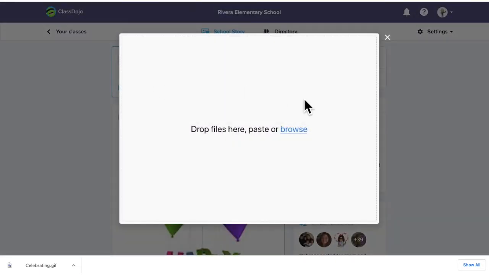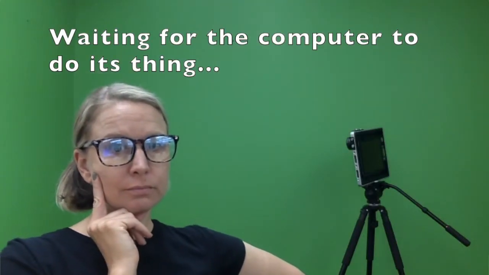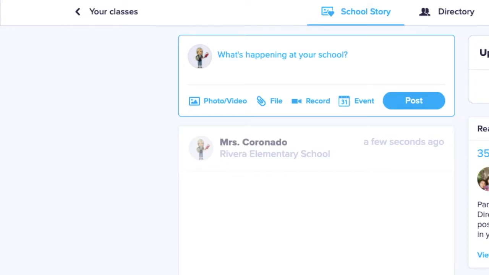Today we're going to post it into Class Dojo for my school. Find the file on your device and import it in. Wait for it to import and post.